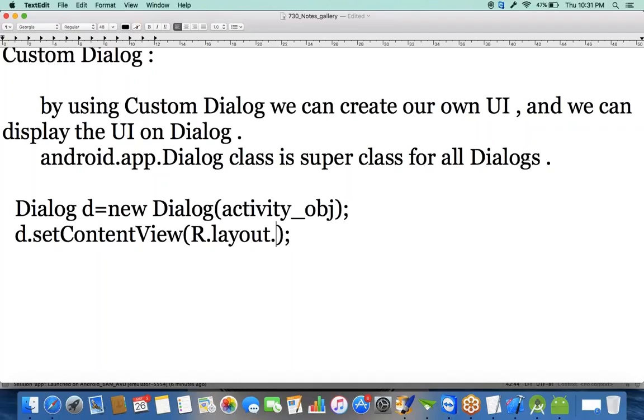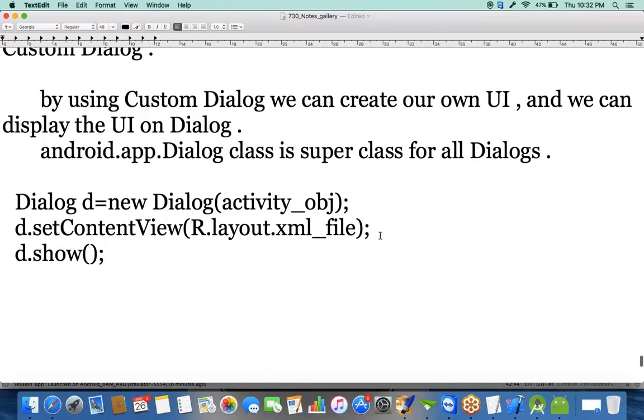d.setContentView is a method. R.layout specifies the XML file. Whatever user interface you want to display in the dialog, we have to create one XML file for that user interface, and we have to set that XML file by using the d.setContentView method, with R.layout.xml file. And d.show is a method for displaying the dialog box.